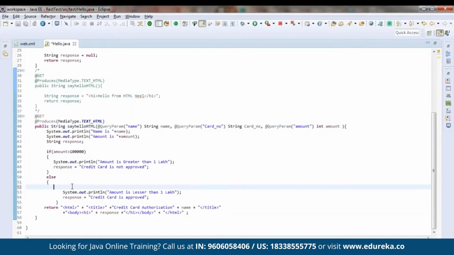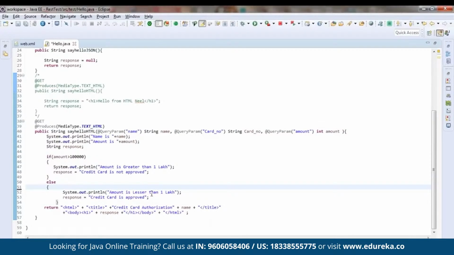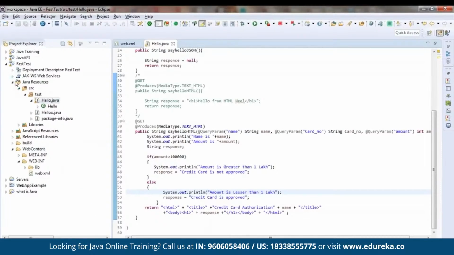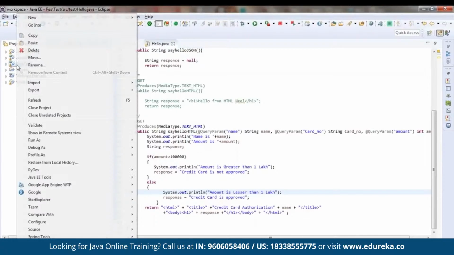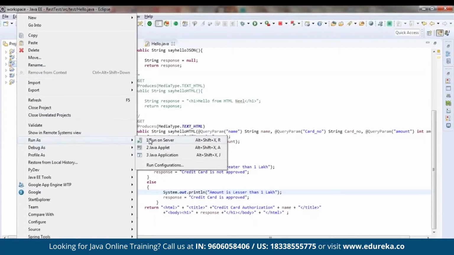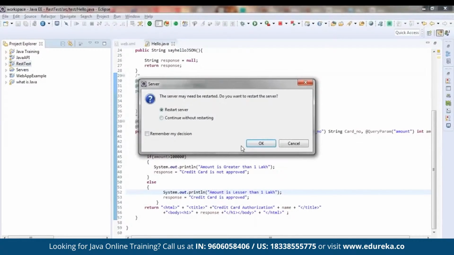But if you are requesting below 1 lakh, then it will print amount is less than 1 lakh and then credit card is approved. Finally, it is going to return it in an HTML form. So I'll just save this and let me run this. If you're running your application on a browser, then by default your resource type is going to be HTML. So I'll show you how to run this application on your browser. Run on server, restart server.